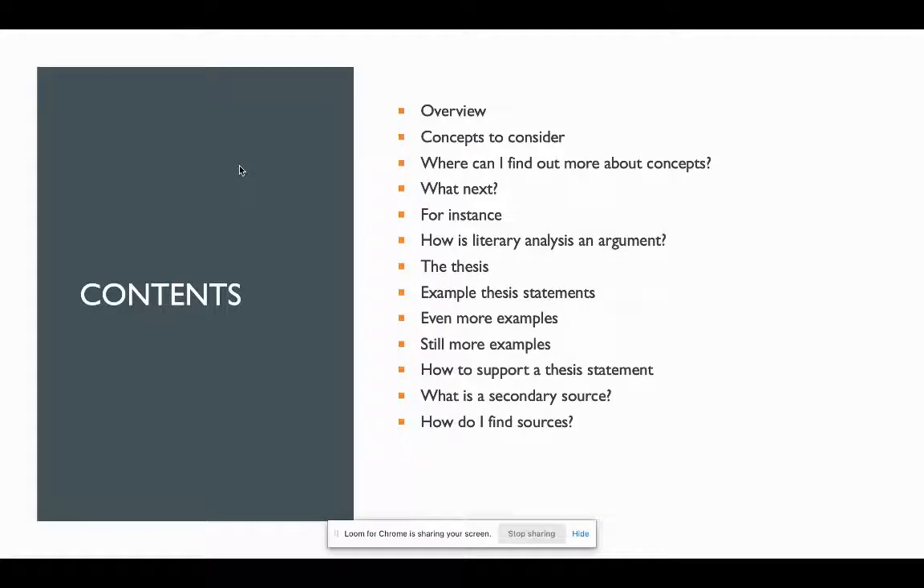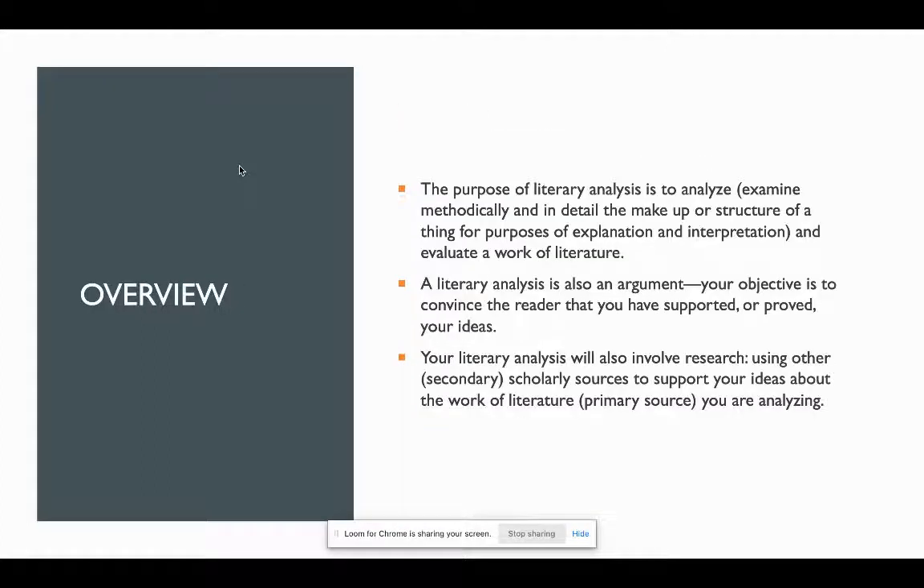This is a table of contents. I will not read that to you. So, the purpose of literary analysis is to analyze and evaluate a work of literature. And analyze, I've put the definition here for you. Examine in detail the makeup or structure of a thing for purposes of explanation and interpretation. So, that's what you'll be doing with the work of literature.